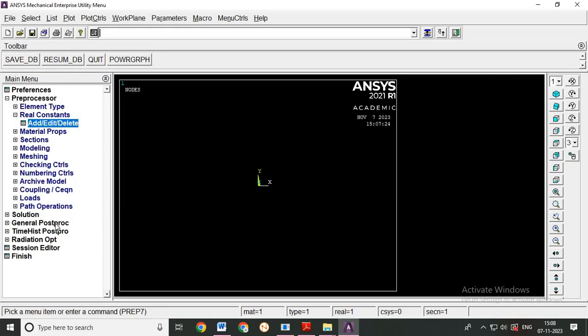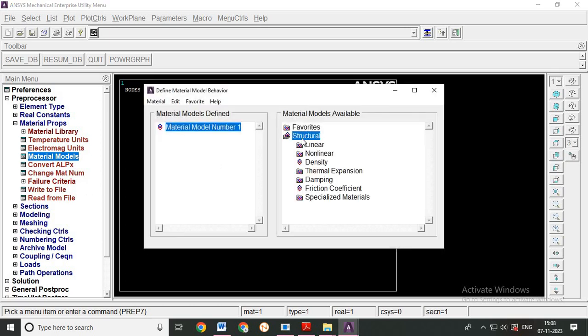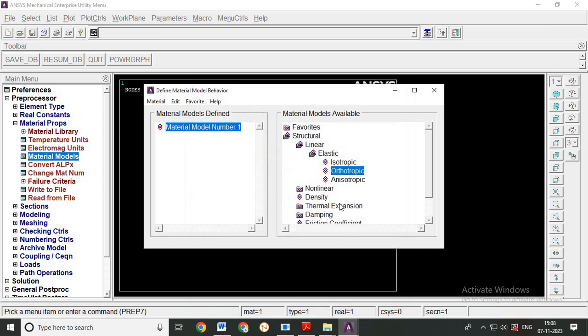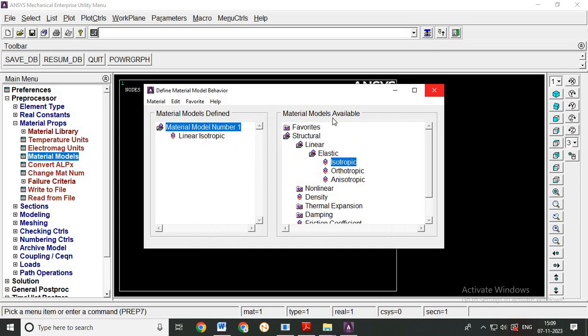Now we are going to move further with the next step, that is the selection of material properties. Click on Material Props, Material Models, Structural, Linear, Elastic, Isotropic. EX is going to represent the modulus of elasticity. In the problem, that is given as 2.1 into 10 raised to 5, and we are going to take the Poisson's ratio as 0.3. Click on OK. Now close this window.